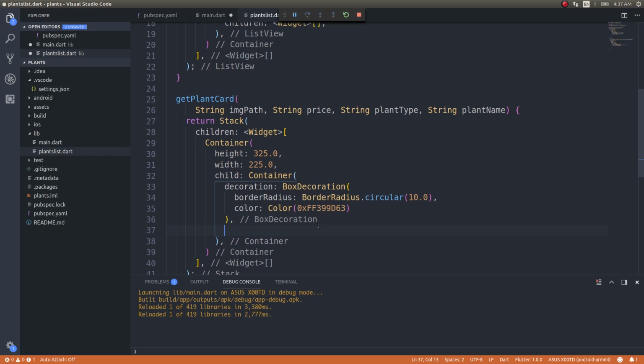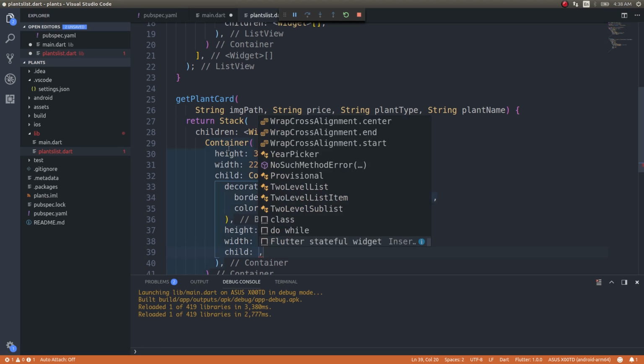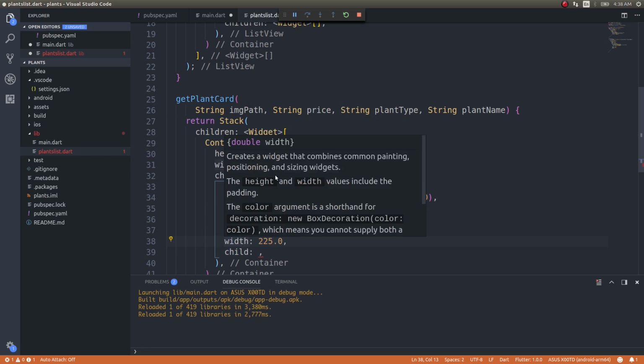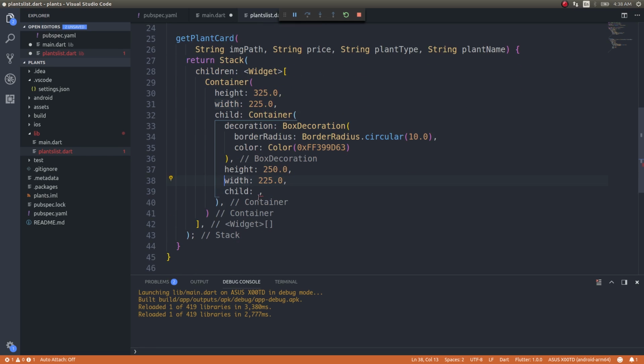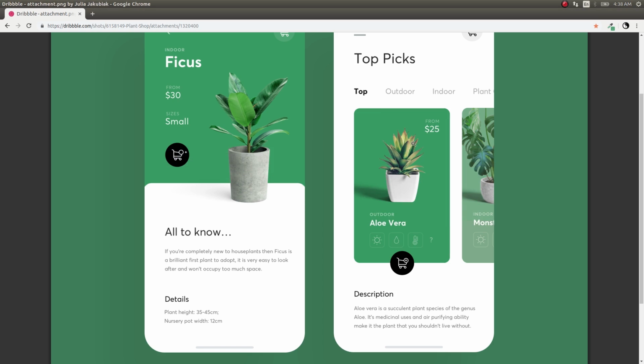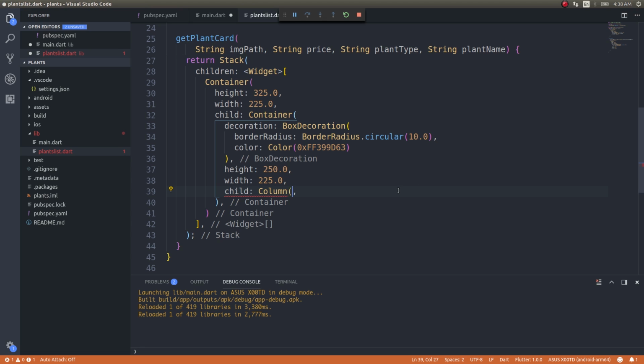Fine. After this I'll add a height 250, and width would be once again 225. Fine. And for this container, this is the container present inside this container. Okay, don't confuse this height and width with this height and width. Okay, this height and width is for this container. So this child would be column. Why am I using a column? Since a column would be an ideal option here, since all these things inside the card are present one below the other, right?